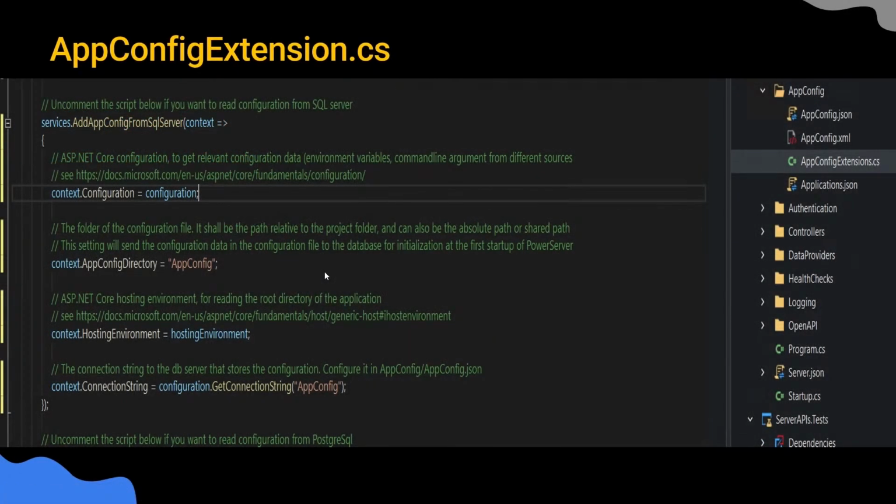Once you deploy your PowerServer project, you need to make a few changes in the configuration. I mean, you don't need to know anything about C#. Just follow these simple steps so that PowerServer can read the configuration from SQL Server. So you just need to uncomment these lines. I'm going to go to the file AppConfigExtension C#, and I'm going to show you in the example.